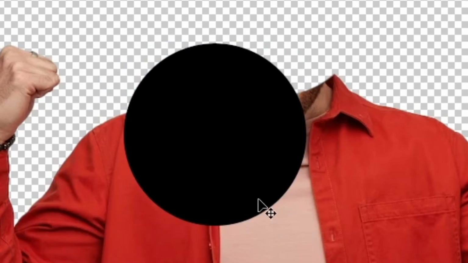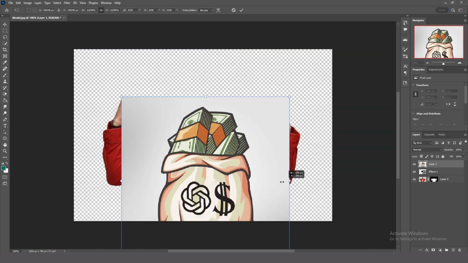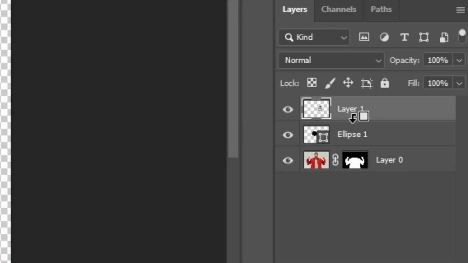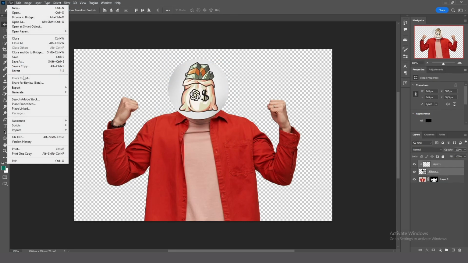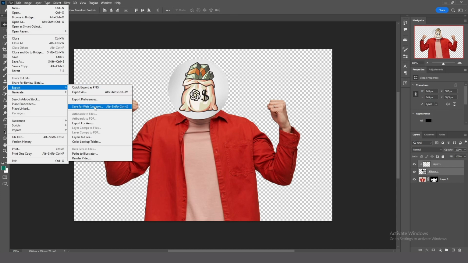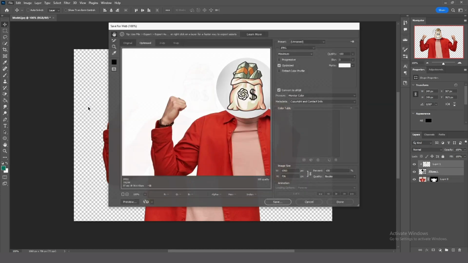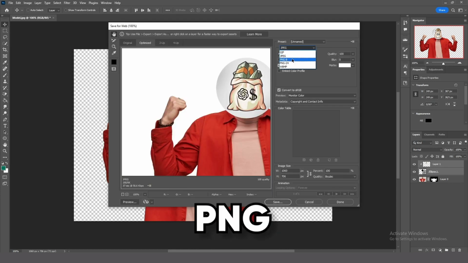After this, we insert our logo. Now in the layer section, between these two layers, press the Alt key. Now we will place this logo on this guy's head, and after this, we will export our image. To export from the file section, click the Save As option and select the PNG format.